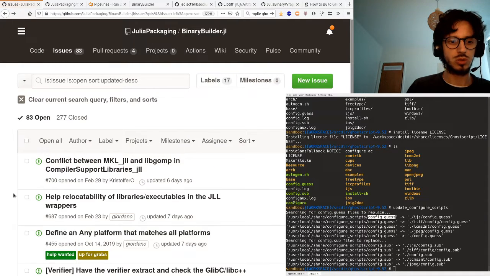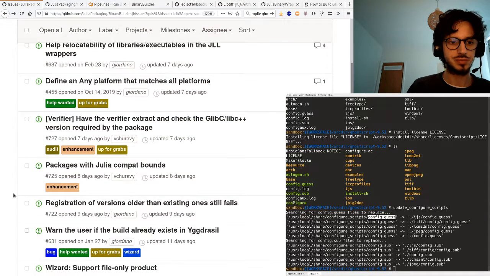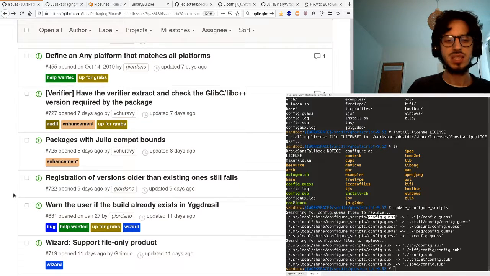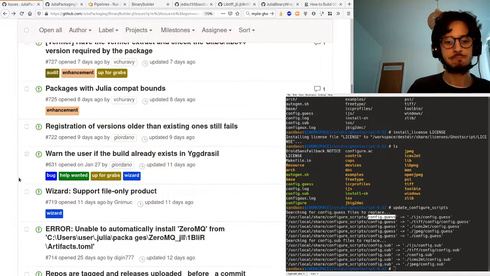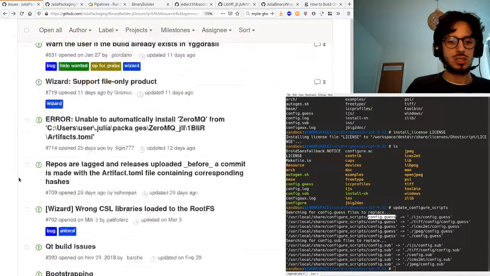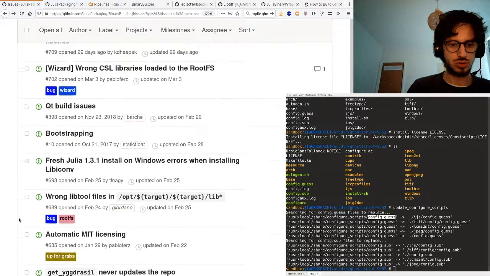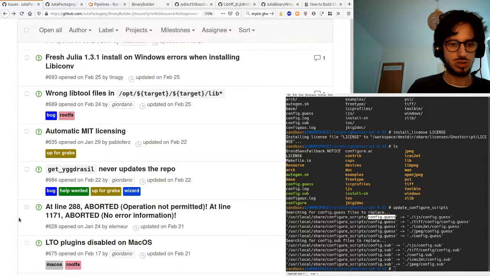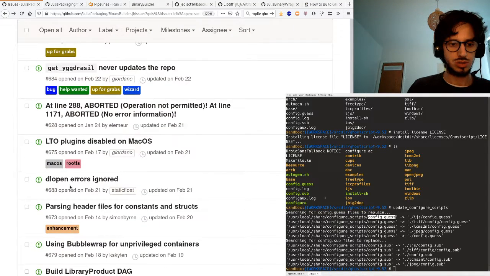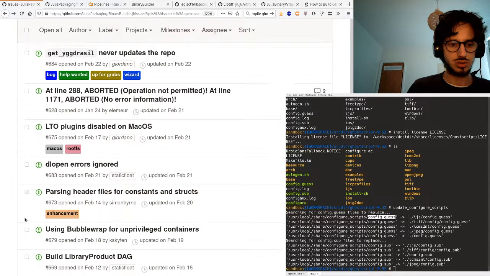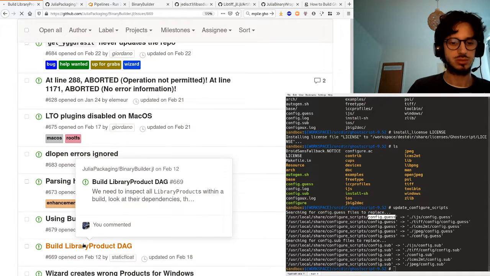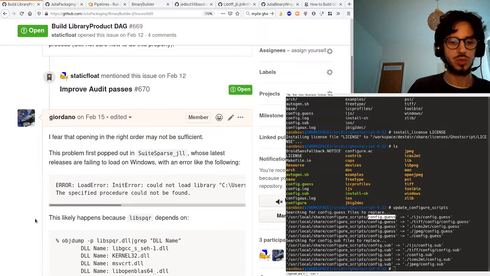Probably it's not labeled as audit. But yeah, make it smarter. There were some issues. Here it is. Okay, it was not part of the audit.